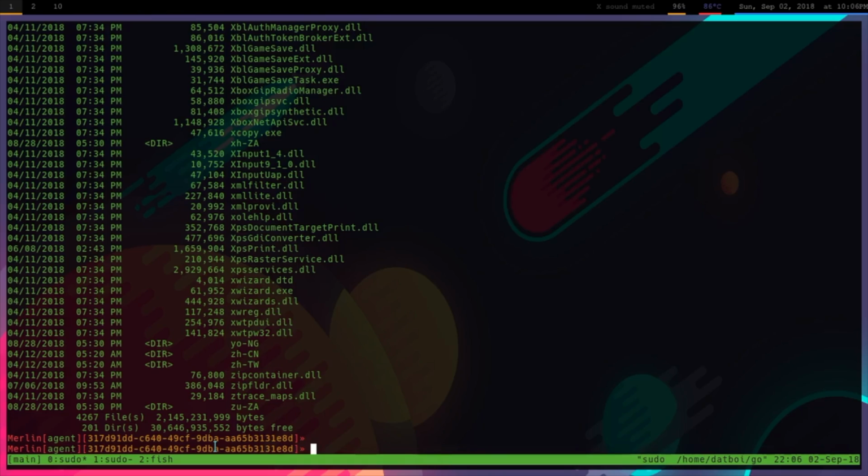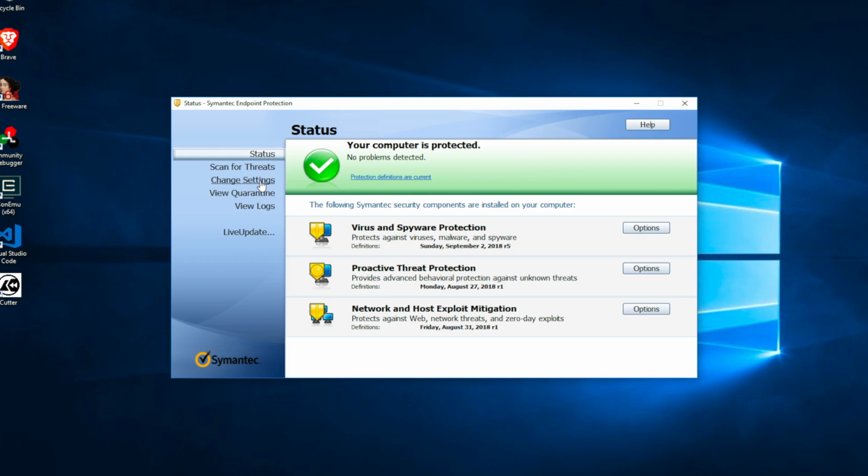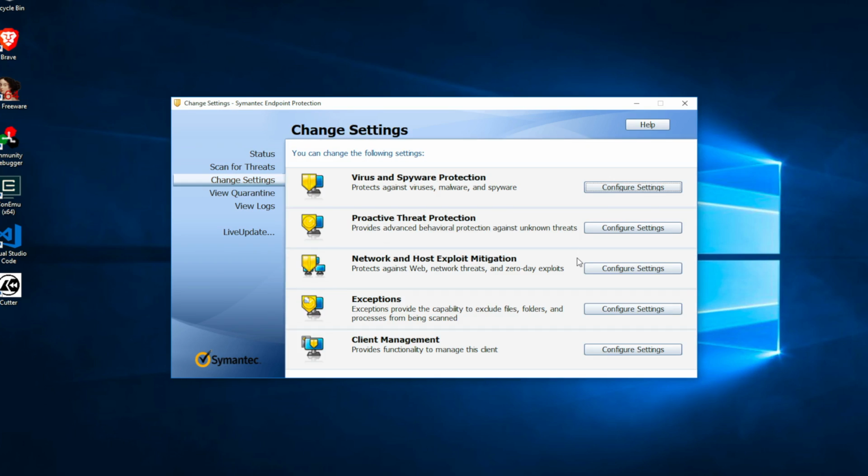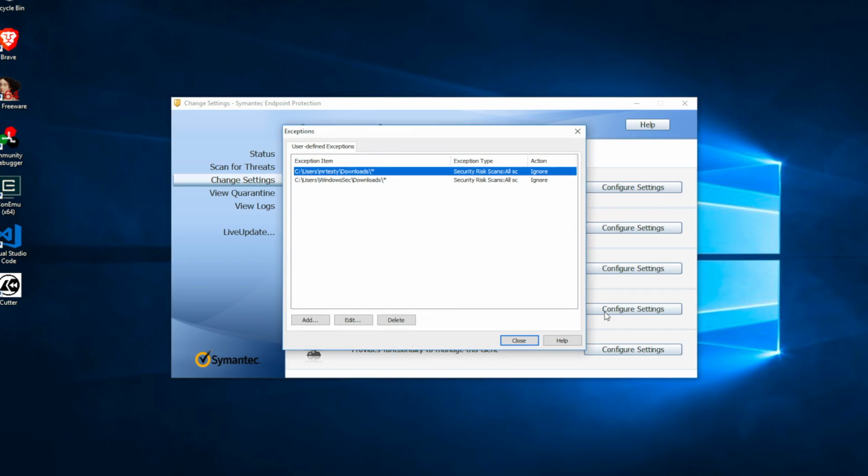So I'm logged in as the admin here. I'm going to open up Symantec Endpoint Protection. It is fully enabled, fully protected. The only setting that I have changed here is in exceptions. So I've ignored all of Mr. Testy and all of Windows Sec. So Windows Sec is actually the admin here.